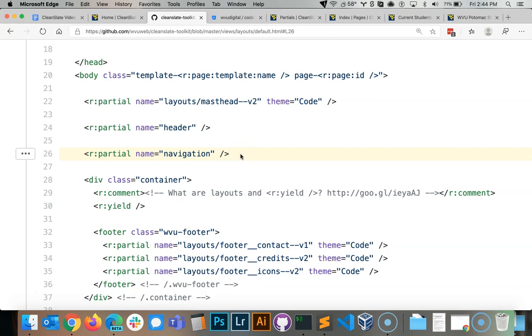Now that you know how to make partials and how to call them in your templates, let's look at some other things that you can do with partials. You may have noticed that in this layout here, we have a partial up here, but it has this weird theme equals code attribute on it. What does this do?